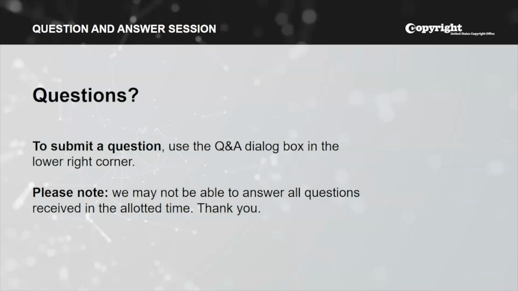Next question, also for Ricardo. Are there any plans to make complete copyright certificates available for viewing online? And if so, would the Copyright Office scan old certificates?